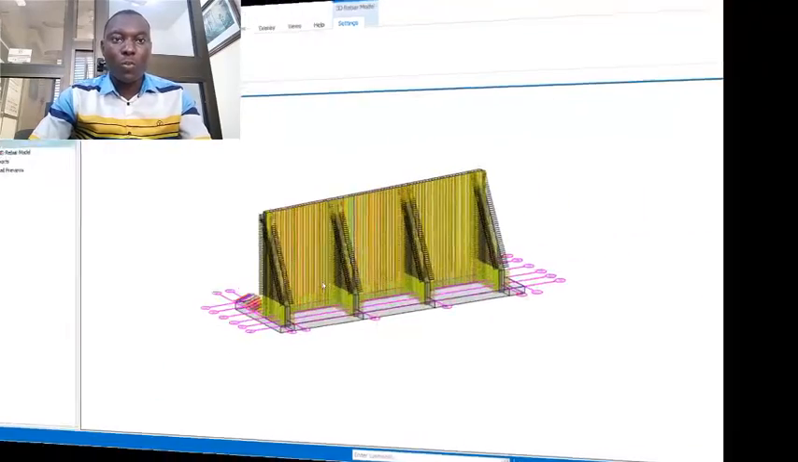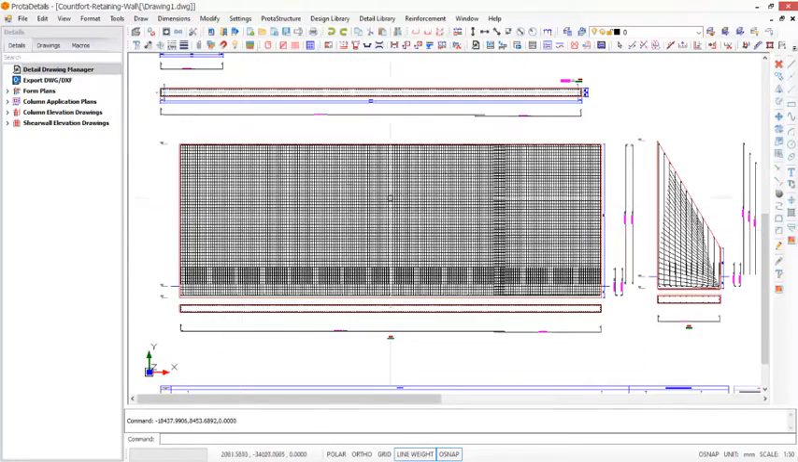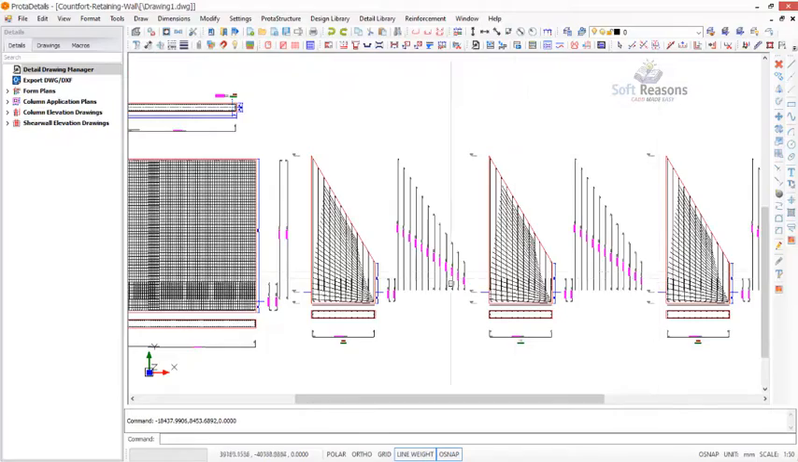of this counterfort retaining wall successfully just like this. And then we proceed to the detailed drawings of this wall. So you will learn a lot in these presentations.